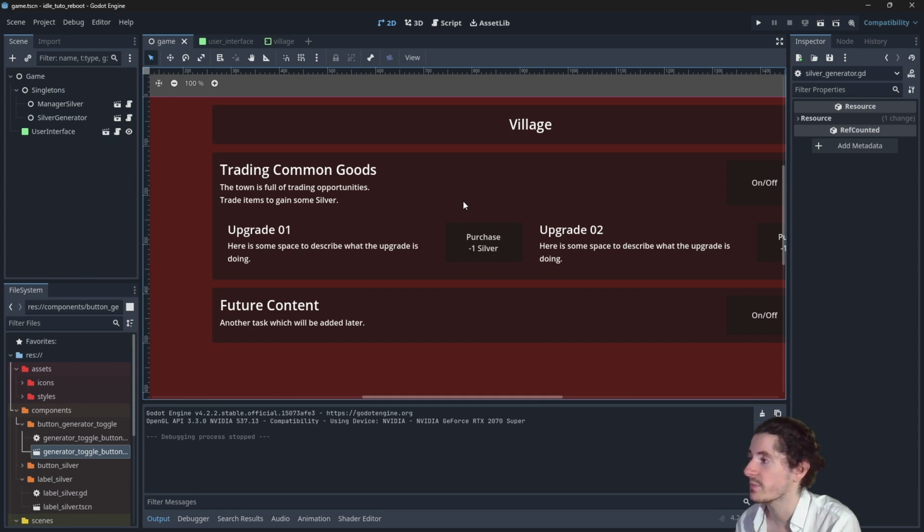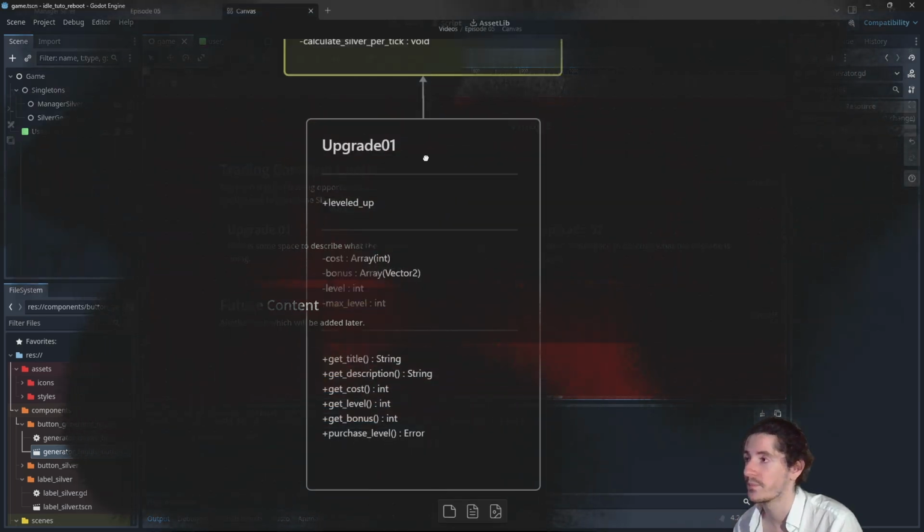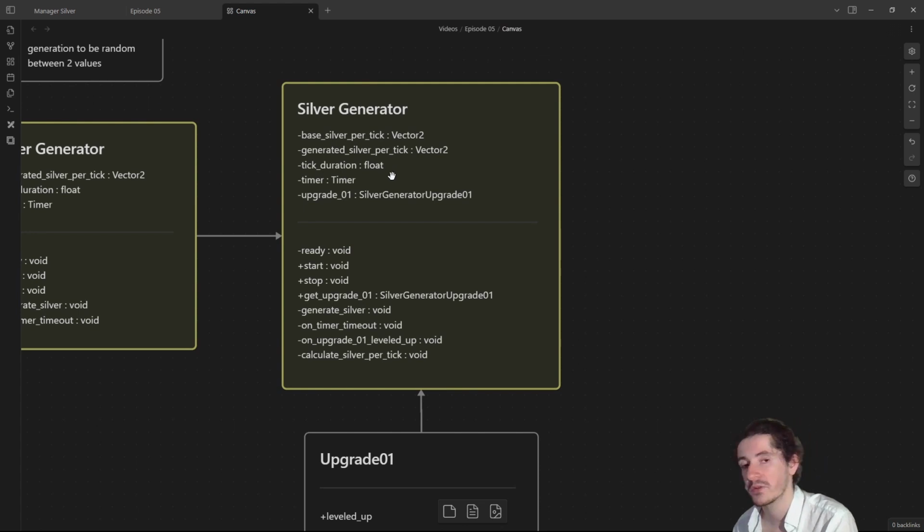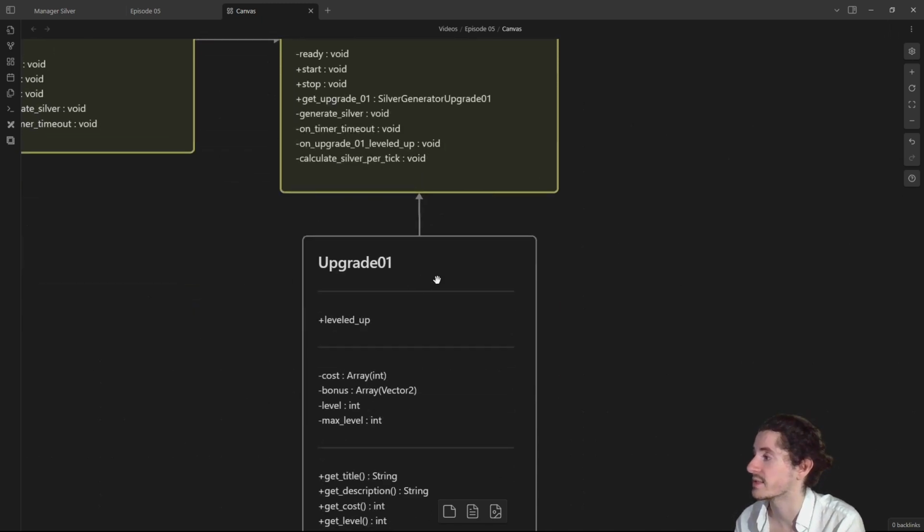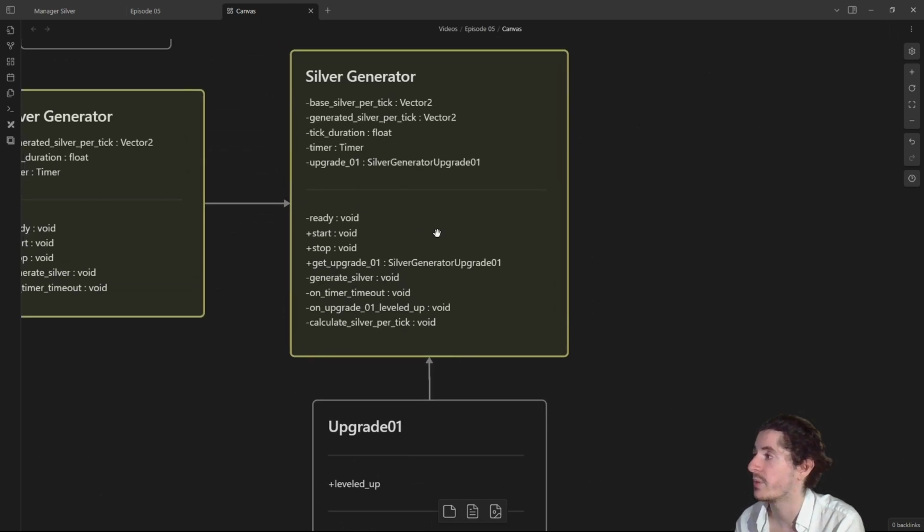The title, the description, even the buttons, they will be connected to that upgrade. However, I'm not choosing to make this upgrade a singleton, which could be a thing, but here I do not want to. Instead, I will make this upgrade 01 a part of the SilverGenerator. Because the SilverGenerator is a singleton, we can use this reference to get access to the upgrade 01 by using this new request, get upgrade 01.